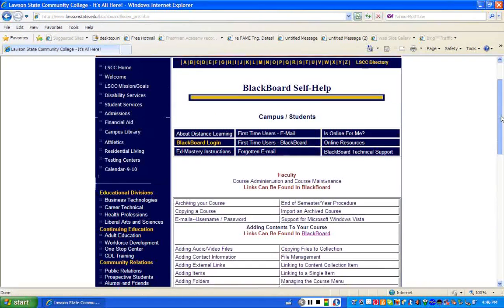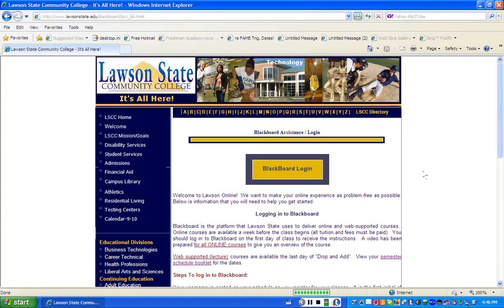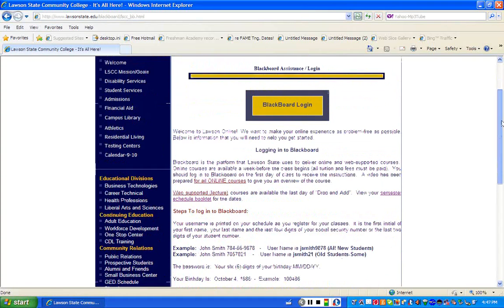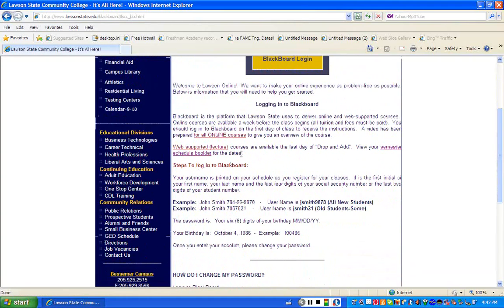This is a very good place to start because it will pretty much give you step-by-step directions. As you see, we're going to focus on Blackboard right now, but understand that this self-help will also link you if you're having trouble with logging in to email, for instance. But let's go ahead and click on First-Time Users for Blackboard. And if you notice, it's going to walk you through the directions for logging on. Steps to log on to Blackboard.